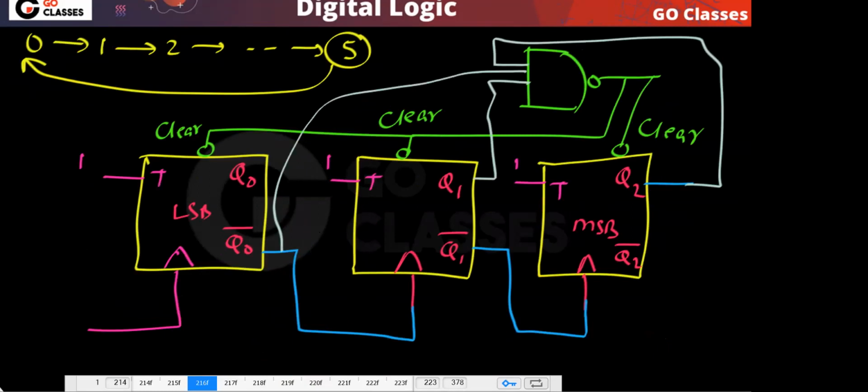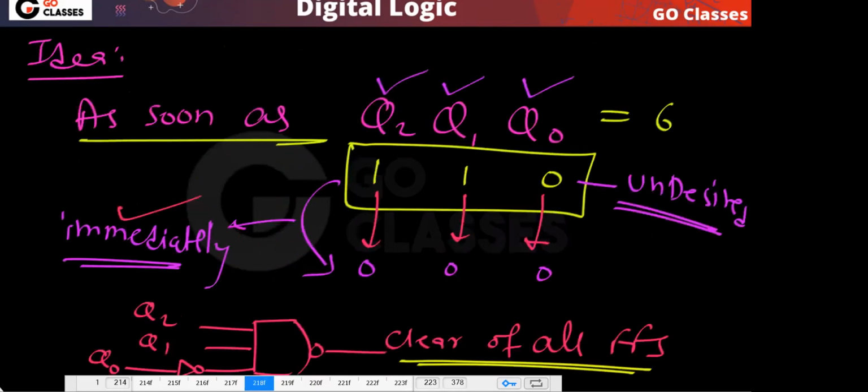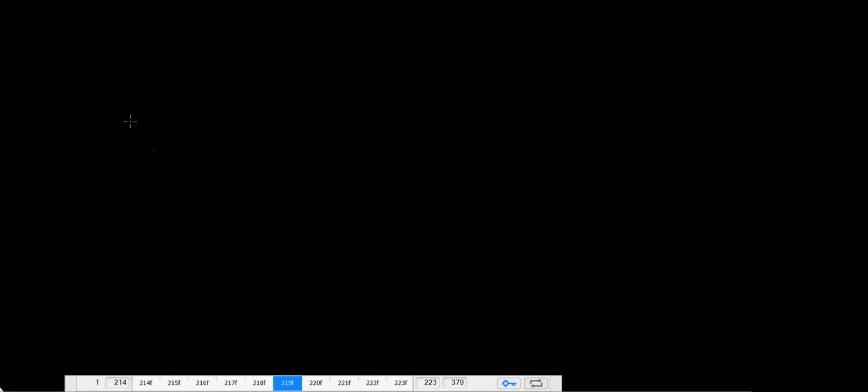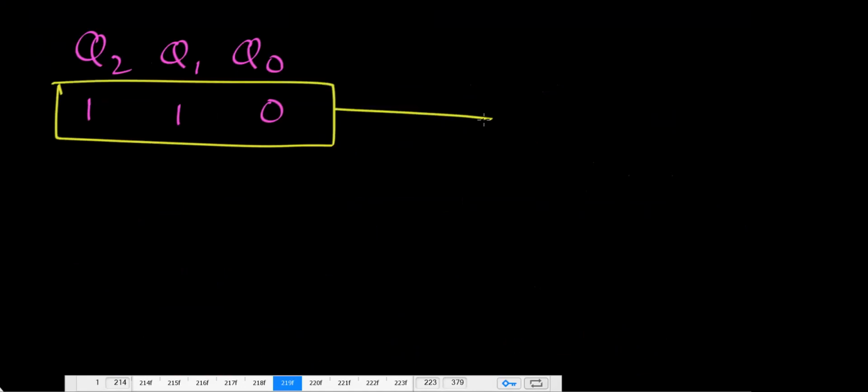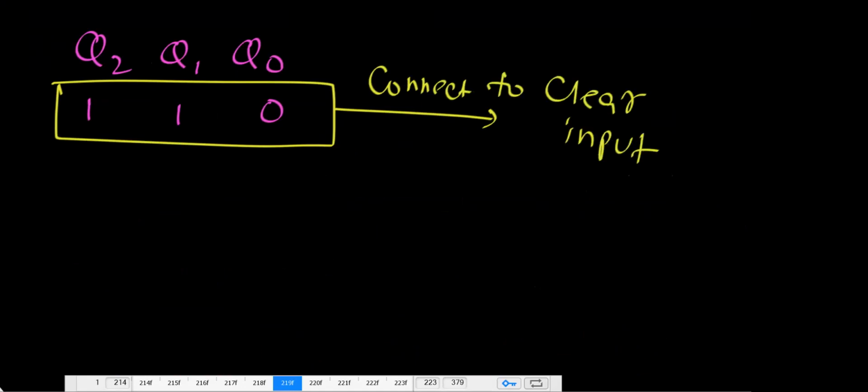So that's it. Now you tell me one more thing. Did you understand this diagram, that we are clearing the circuit? You know that when Q2, Q1, Q0 go to 110, we connect this to clear. This is what we do, correct? We connect this to the clear input.